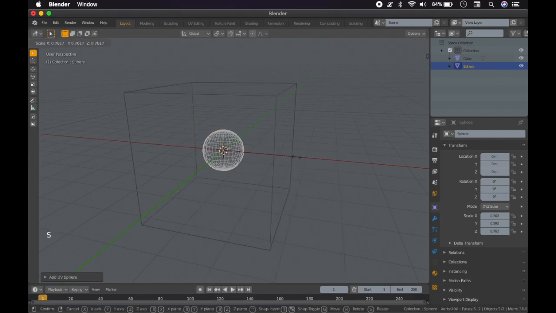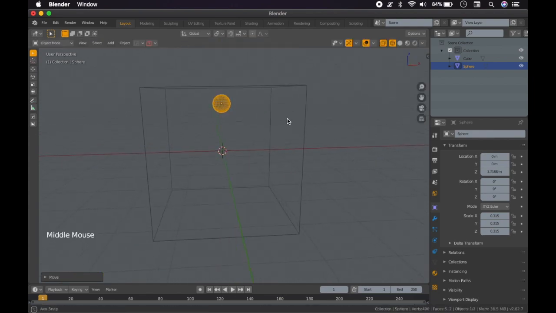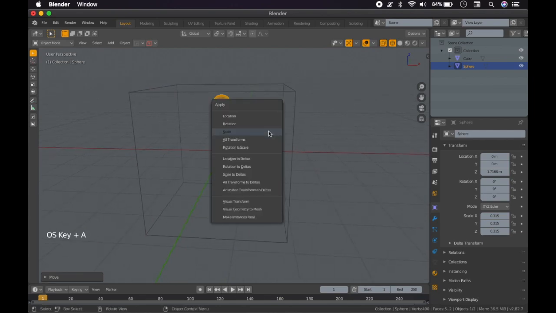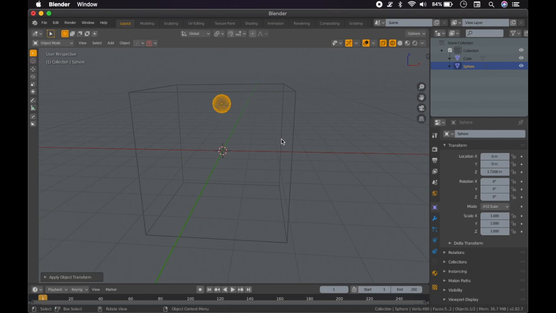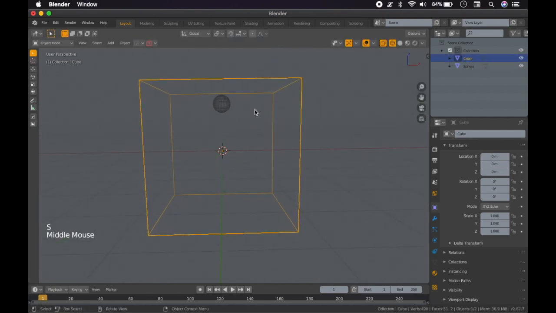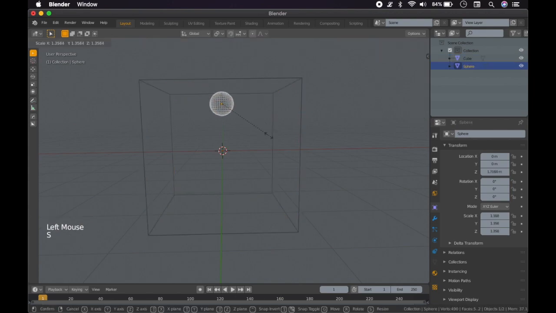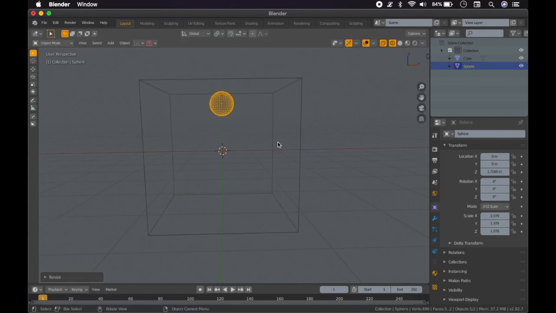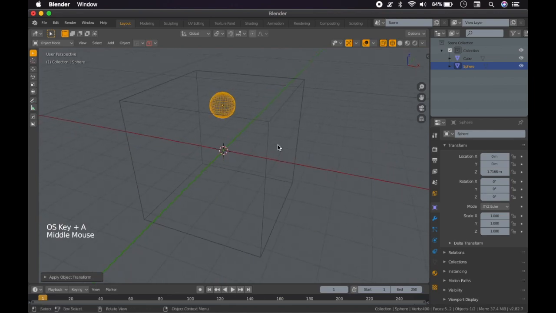Again, we're going to hit S to scale. We're going to hit G Z to move up, and then we are going to hit Command or Control A again to apply the scale. We're actually going to make it a little bit bigger, and then apply the scale again.